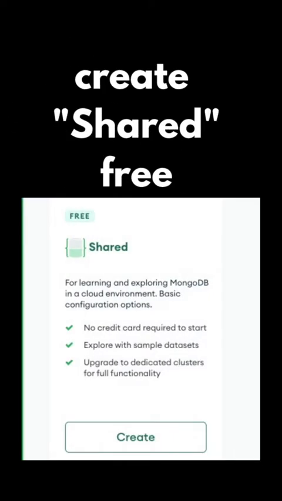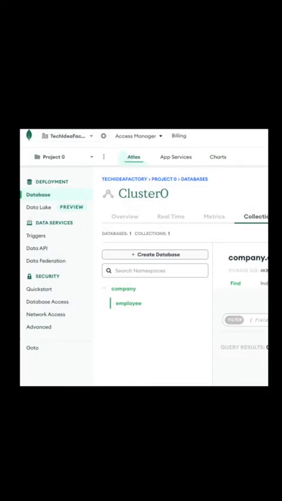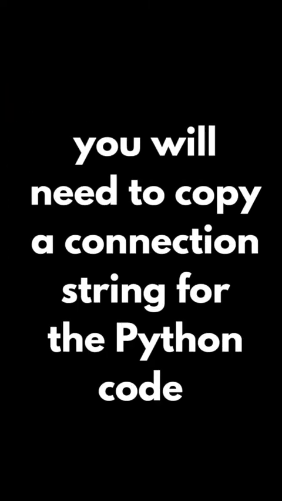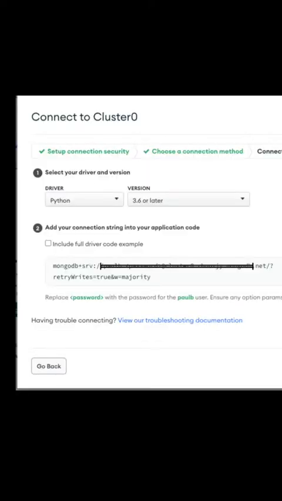Choose create. Enter your details on the screens and create a cluster. You'll need a connection string for the Python code. Select connect your application. Where you see MongoDB plus srv, you'll be able to copy the connection string.